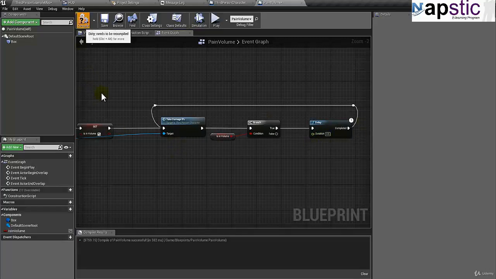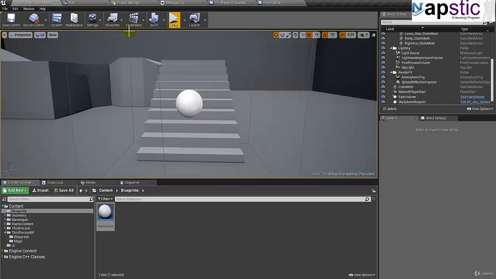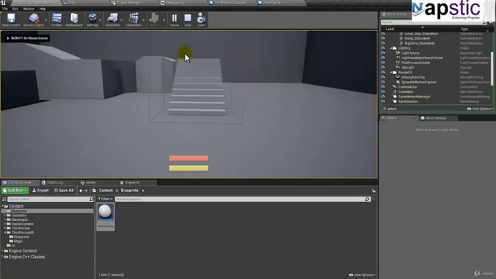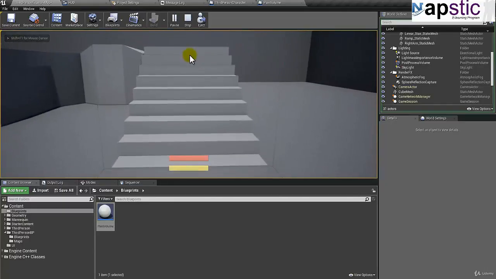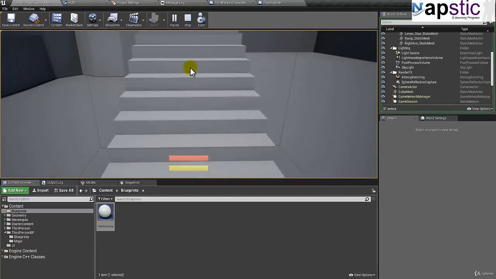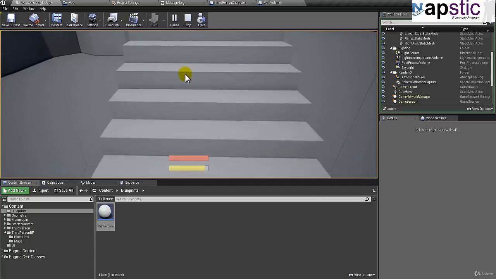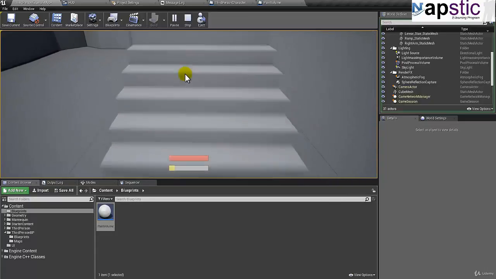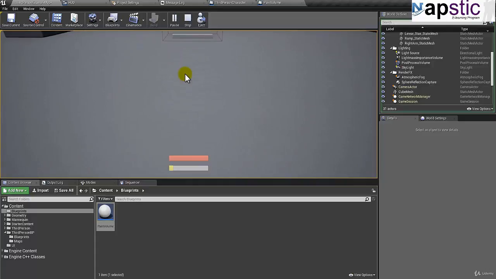Right, so let's compile this. Let's go back and let's see if this works. Okay, so right now it's 1 and 1, so perfect. Now when I walk inside, it's gonna start taking, okay, I think, yeah, there you go. I wasn't really inside, so now it's gonna start taking the armor away, and then once I jump out, it's gonna start regenerating it, right?